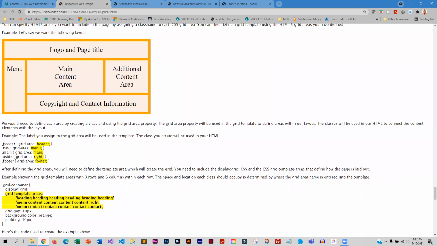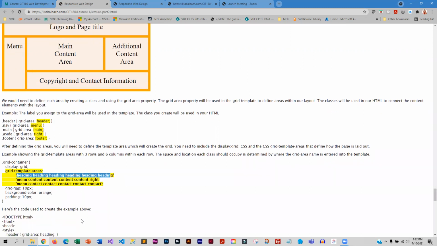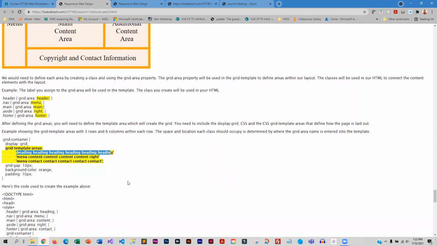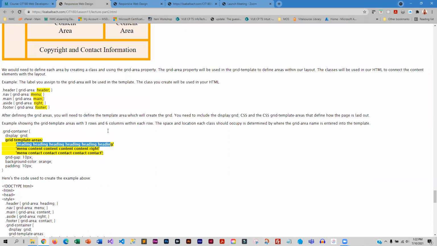But in the template, you're still using classes and you are defining different grid areas and associating them with a class that you'll put in your HTML. And then you have something called a grid template area where you lay out those grid areas. And so I really like this format. It's very visual. Like you can actually plot it on a piece of paper how you want things to display.